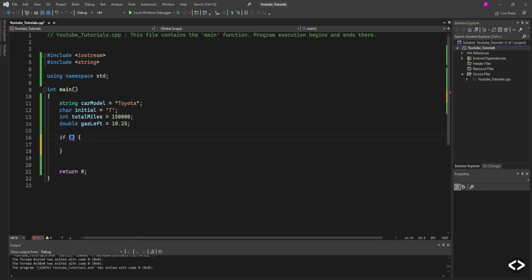So for this example, let's just say if total miles is, let's just say, greater than 100,000, then let's do something. Let's see out, "Your car is super old." And then let's do a semicolon.